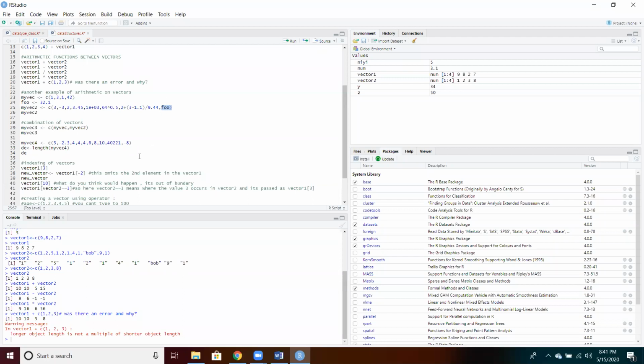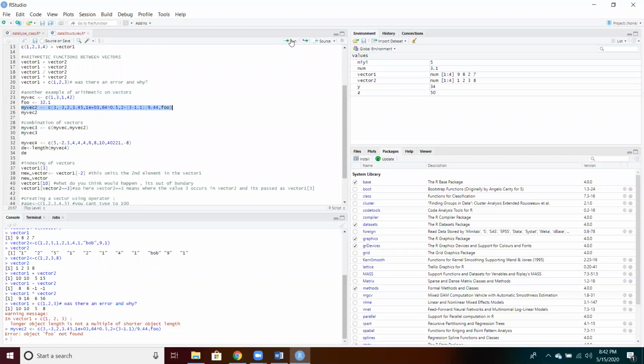Who can answer that? 32.1. Correct. So what R will do is look for 4 and put 32.1 here. So if I run this code now, let me run it. Okay, I've not run the... Okay, you see, it gave me an error.